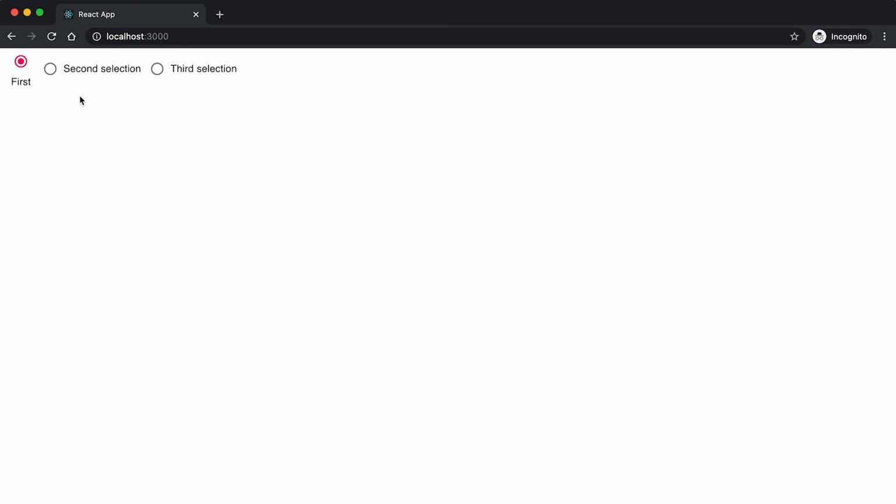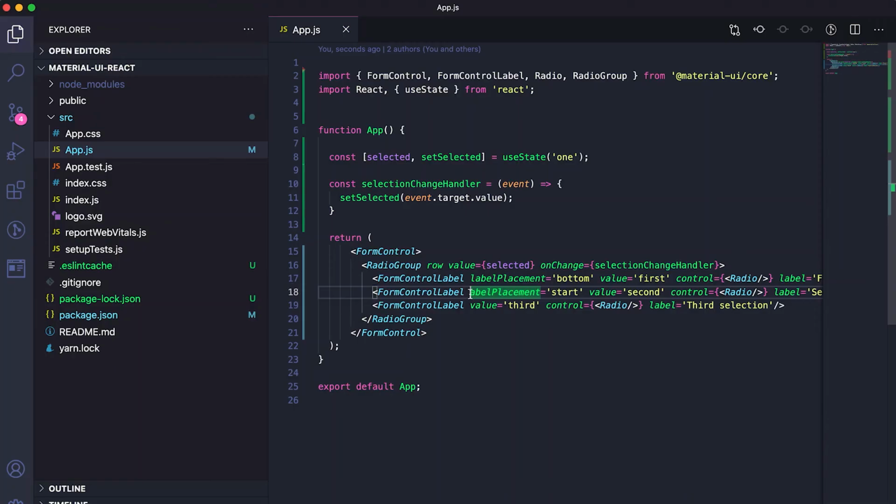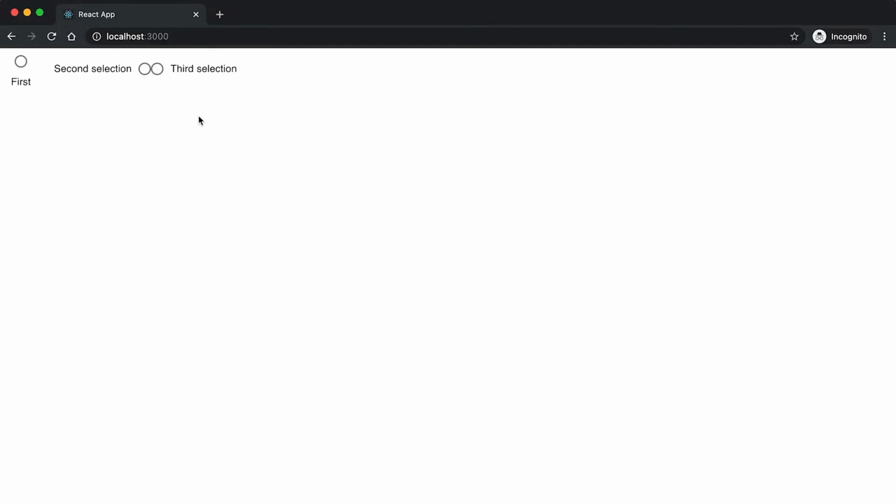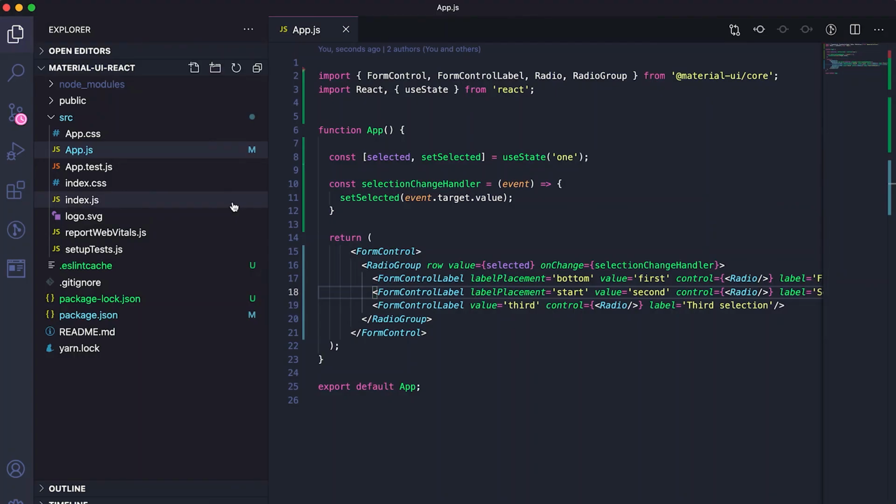Now if you see, this one is placed at the start. So these are the basics of radio buttons in Material UI React. You can go through the documentation to find more examples, and you can also customize it as you want.